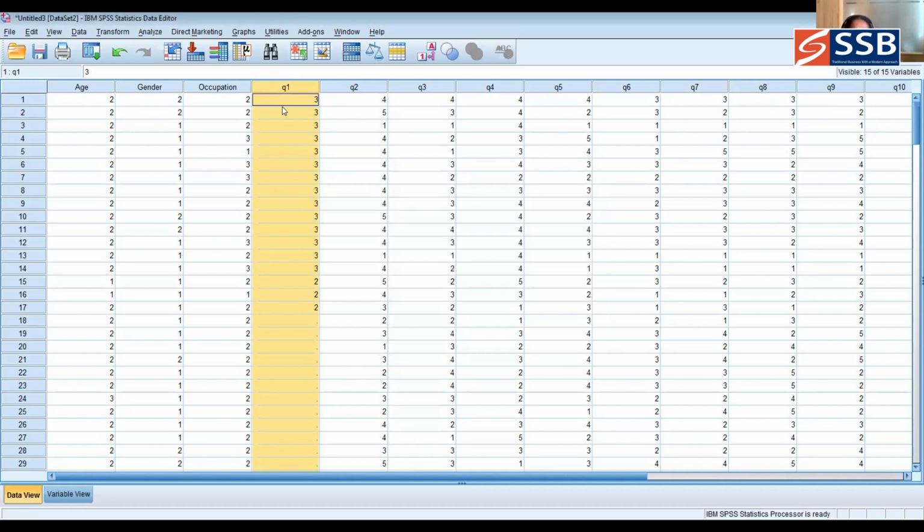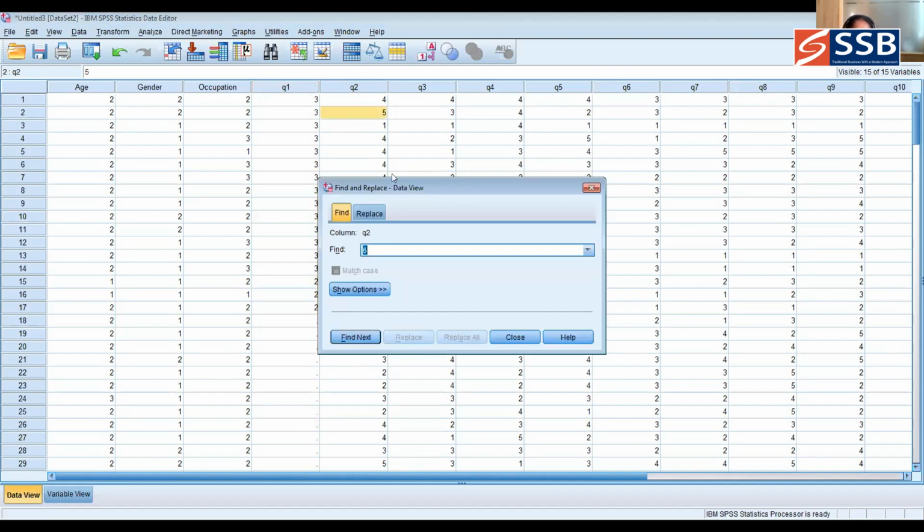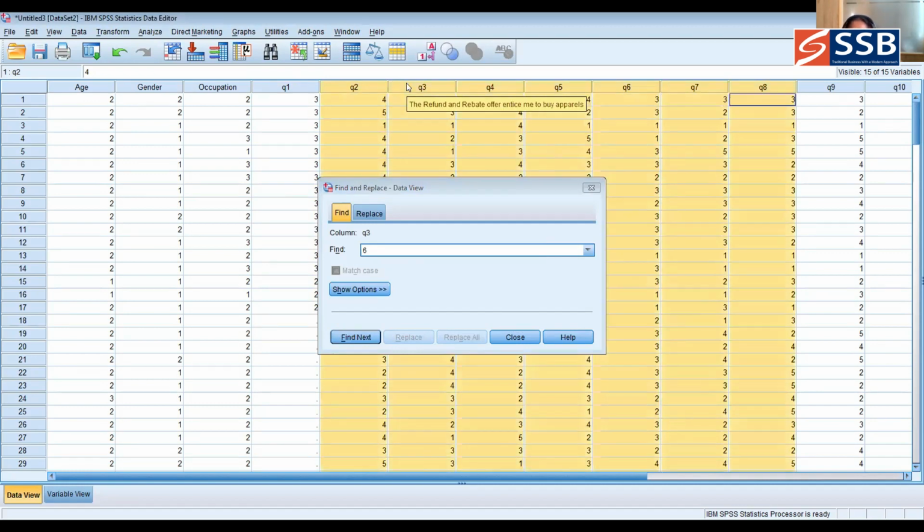Then what can you do? Don't select anything. Generally, you can press Control F, then find what: 6, and find next. It is also not coming. Why? Because I have selected this area. So what you can do is select all the questions.